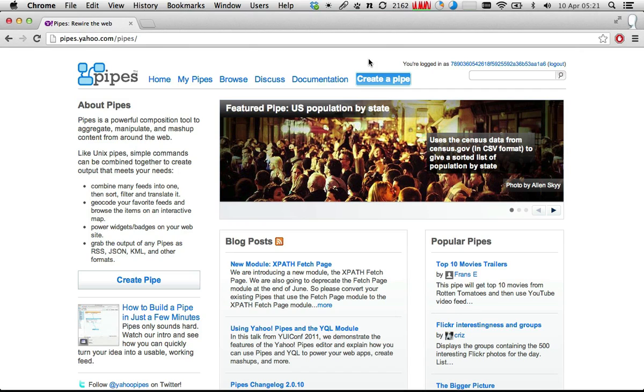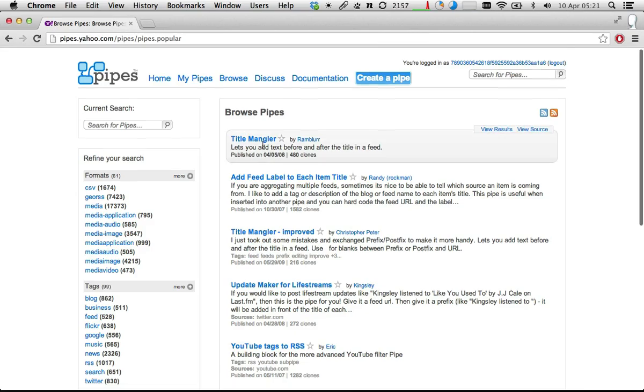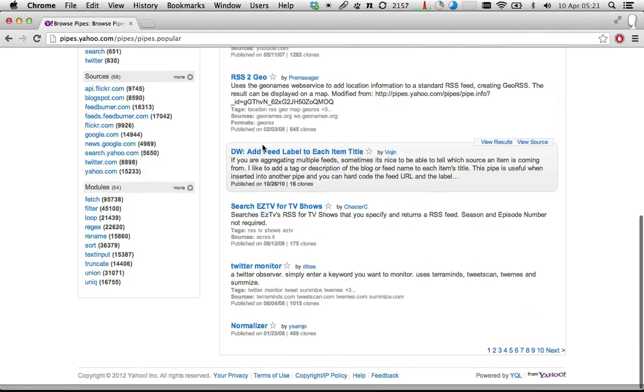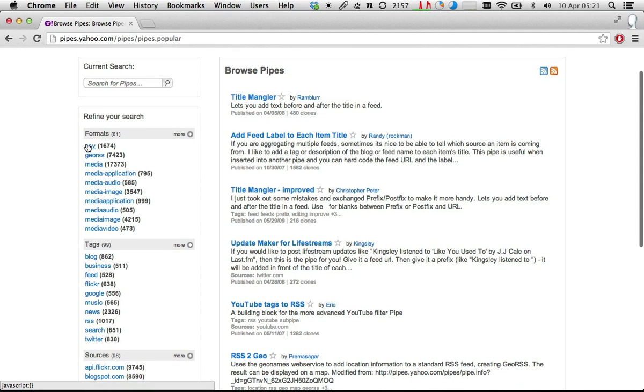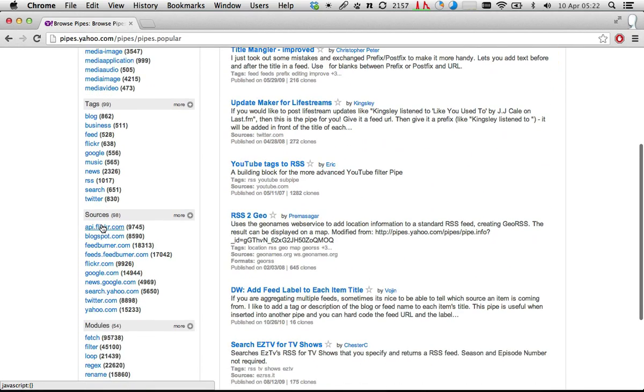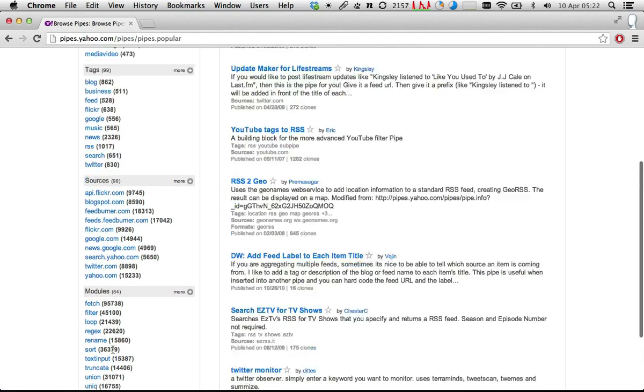Okay, so this is the Yahoo Pipes website. There's the link to the documentation there. What you'll notice if you click on the browse link here is anyone who creates a pipe has the ability to publish it, so anyone else can use it. So you can see all of these pipes are listed here, and they're also categorized by the type of data that they use, tags, the data sources, and the types of modules that they use, for example.